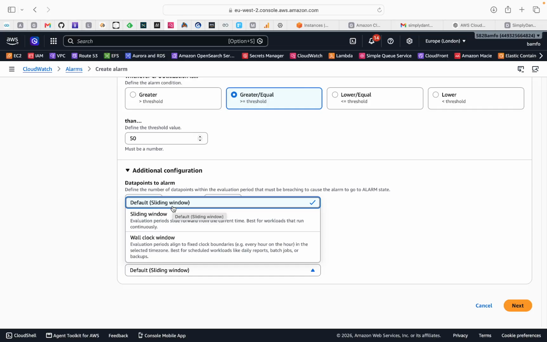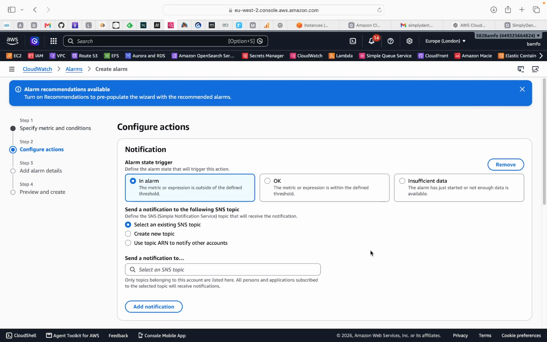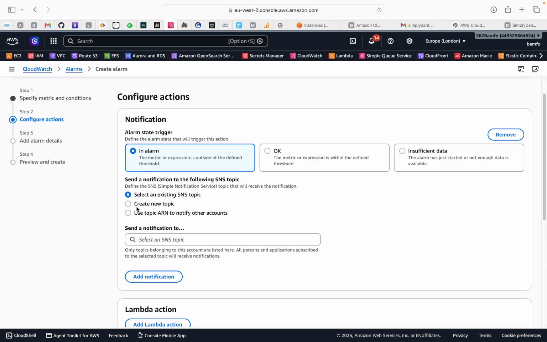By that it is going to check it every 5 minutes. So for now, if it is, let's say, 10 past 10, the next one is going to check it at 10 past 11, 10 past 12, and so on. That's how it's going to, it's a sliding scale basically. So you leave this one the way it is, you go next, and then we are going to create an SNS topic.